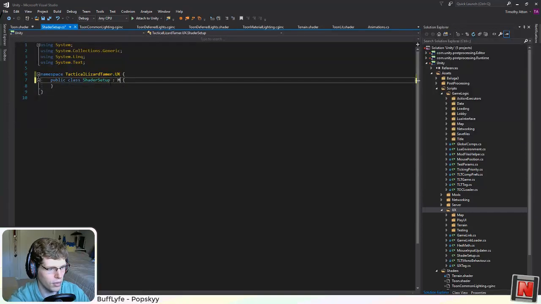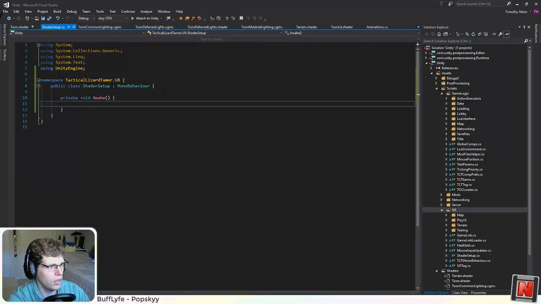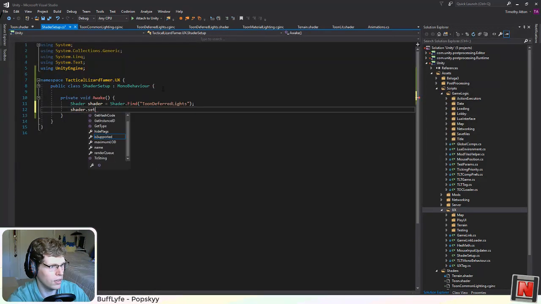I'll just make it a mono behavior. Well, it'll work better in this test scene, so I'll make it a mono behavior. It doesn't even need to do that. Okay, so on awake, it just needs to find our shader. Shader.Find... So I think I called it Toon Deferred Lights. And I think I can set a variable.